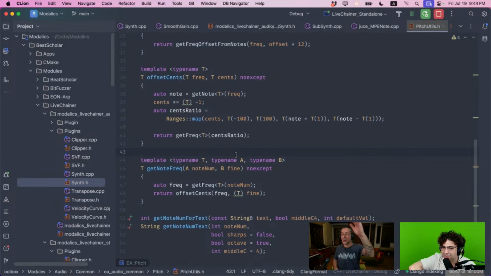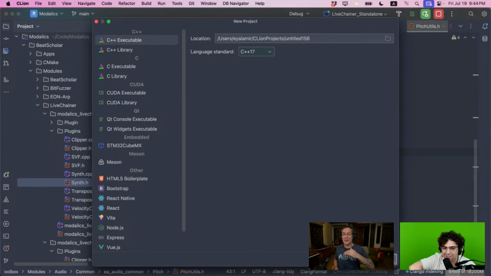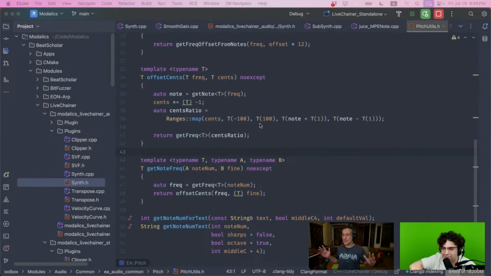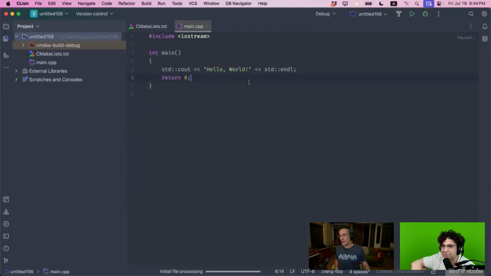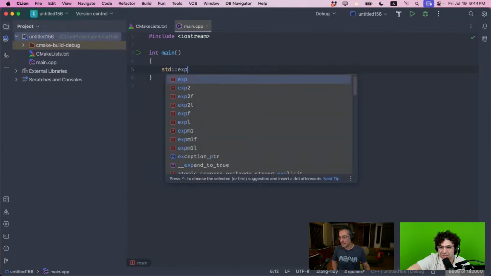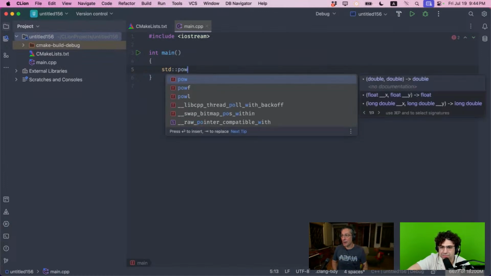Let's open a new file, okay? And let's write a very basic algorithm. Okay, let's go. This algorithm is like so. std::exp2, yes, colon colon exp2. Mm-hmm. Or you can go power 2 to the whatever. You can go pow 2.